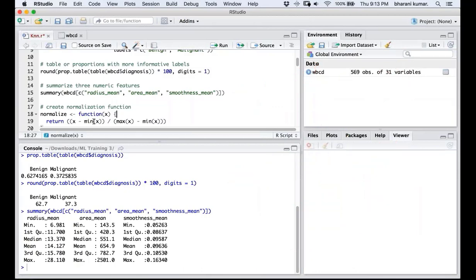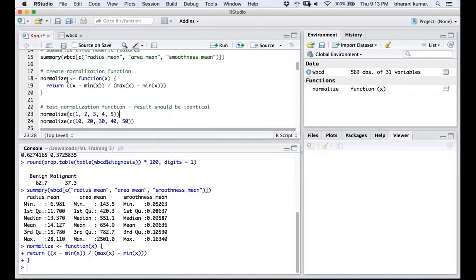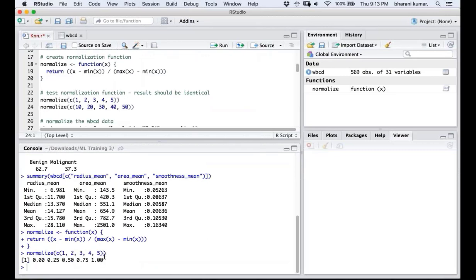So I'm writing this custom function, which would return x minus minimum by range. Range is given using maximum value minus minimum value. And I've assigned this function to an object called normalize. If we normalize these values, 1, 2, 3, 4, and 5, I should get values which will be in the range of 0 to 1. Let us see. Yeah, it's in the range of 0 to 1.